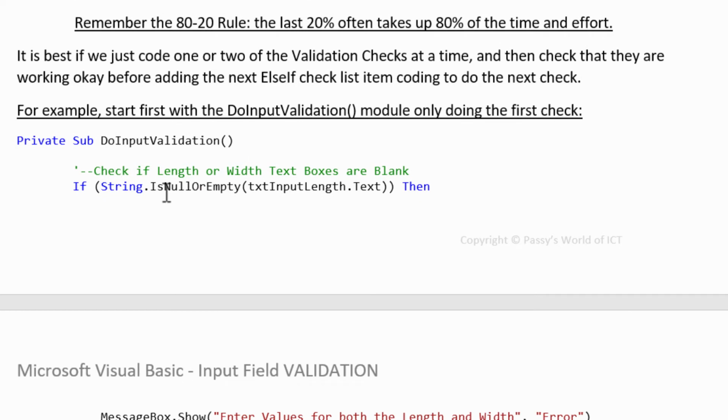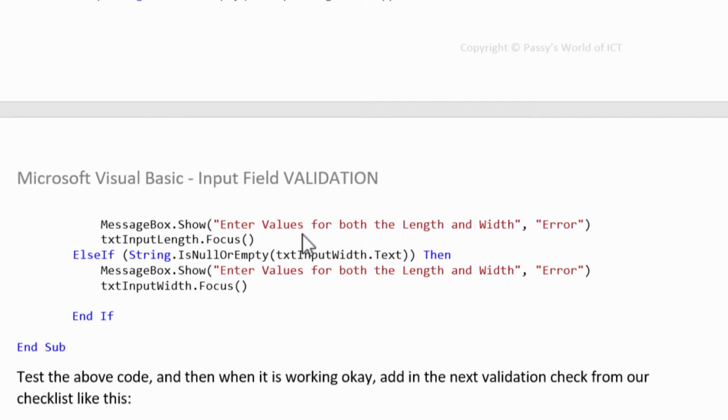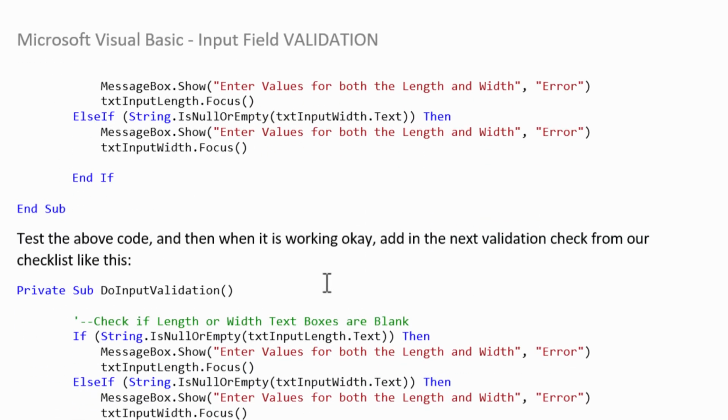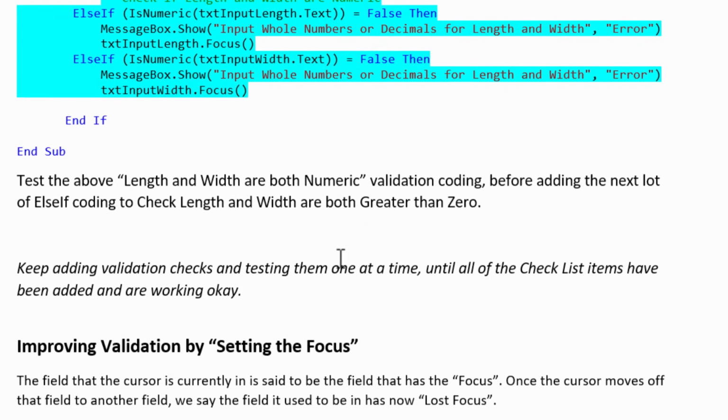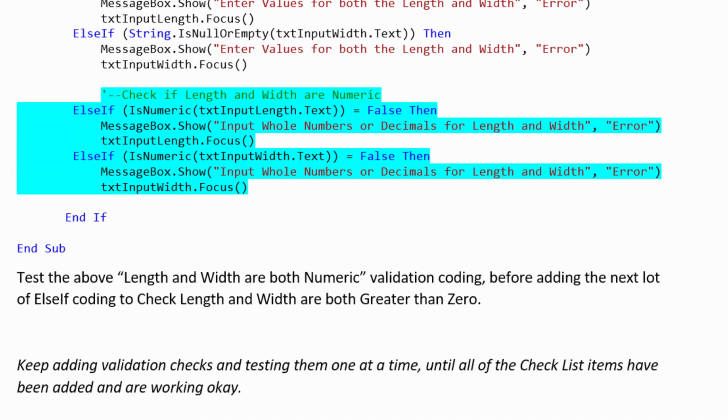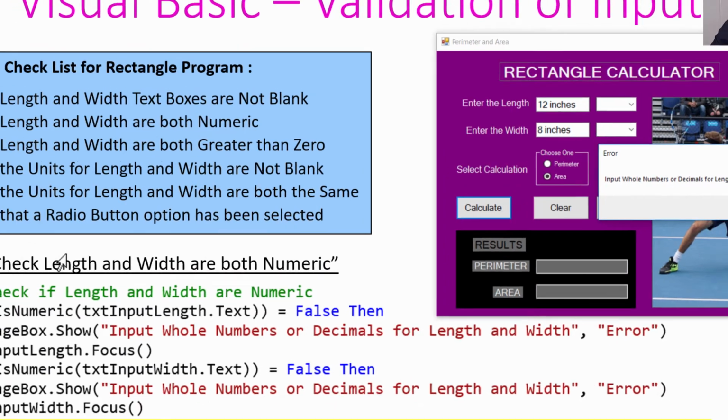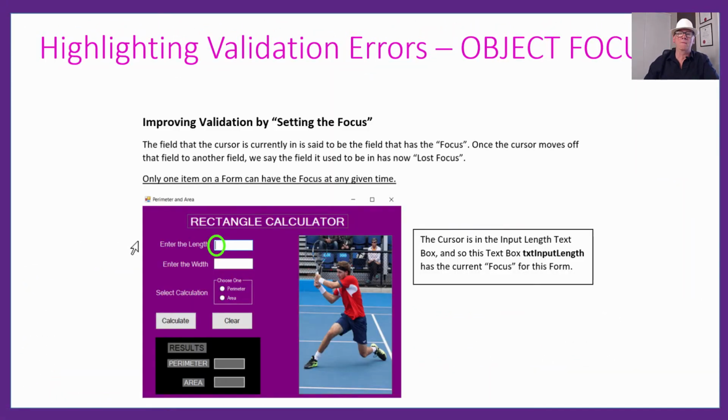But look, just put the null or empty checks in first. Just code that bit and then test that out and see whether it's bringing up messages when things are empty. And once you've got that all working, then put in the is numeric check. So add your checks into the code one by one until you've built up that giant DoValidation module. All right, don't try and code the whole thing at once. That's just absolutely crazy.